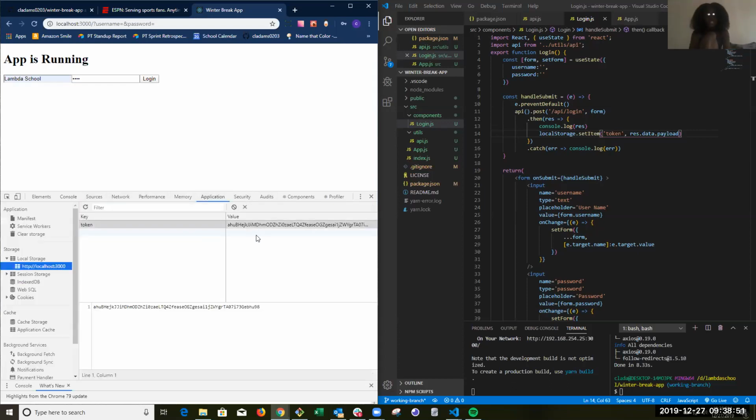So how do we, like, if you wanted multiple logins, or multiple people to be able to log in with different accounts, because so far we've only logged in with Lambda School and iHeart Lambda. If your project required multiple people to log in to the app, how does that work?